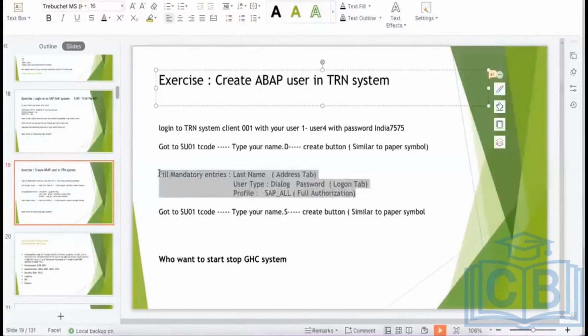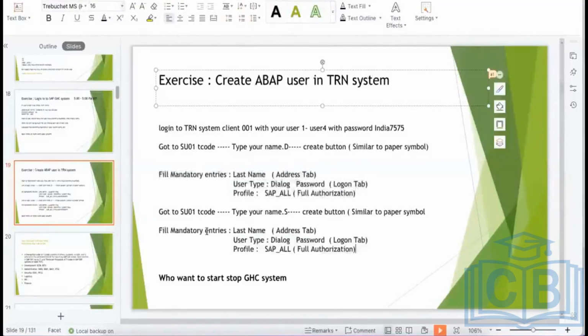You have to create two users. One is a service user, one is a dialog user, and you are in system client 001 with both IDs. Observe the difference between a normal user and a service user, the difference between dialog and service. Got it?